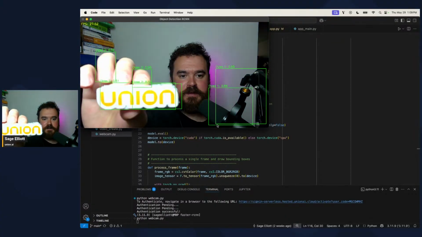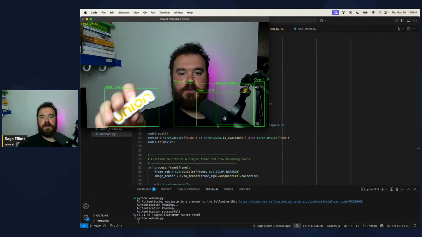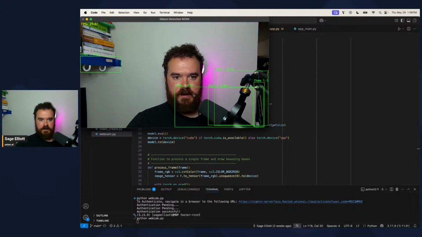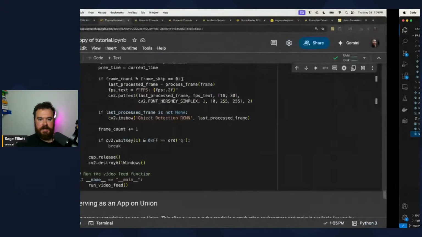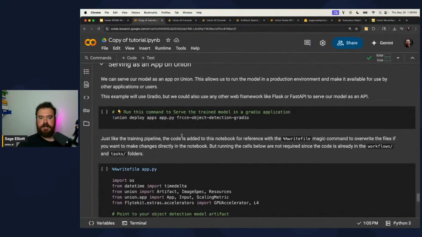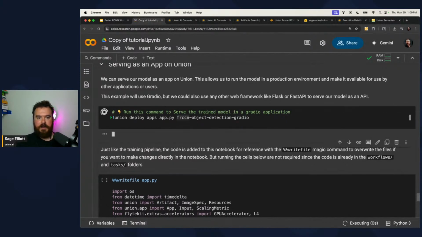And again, if we knew this was going to be the background we'd be on, we'd want to have like this variation in our data set. I should be able to hit Q, kill that. And then also we can serve this in an app on Union. So let's go ahead and run this code cell, and then I'll talk about what's going on here.